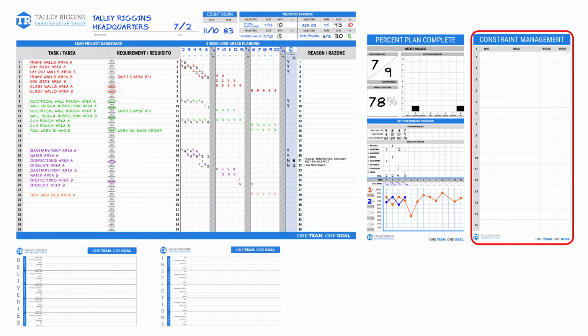Constraint management is one of the more critical components of our Last Planner dashboard system. This tool is designed to engage our trade partners by bringing issues and roadblocks to the center stage. If issues are not tracked in one common and visual place, they often are forgotten until the last minute.